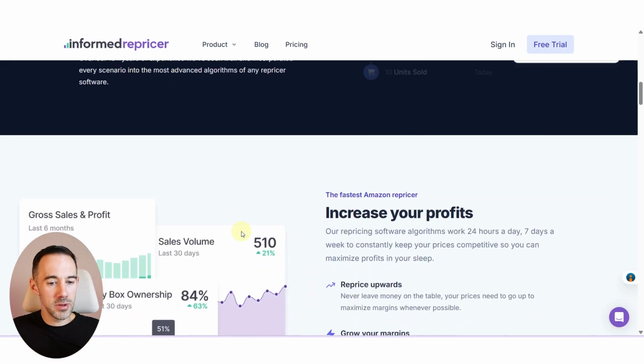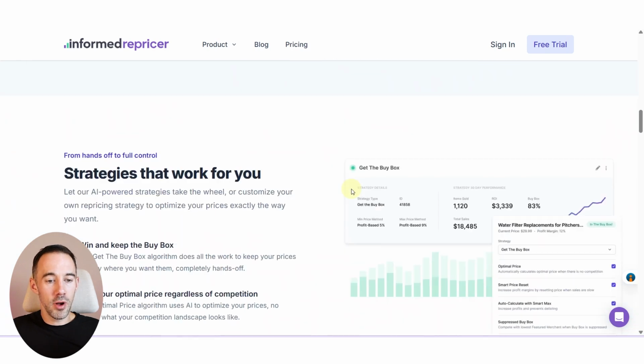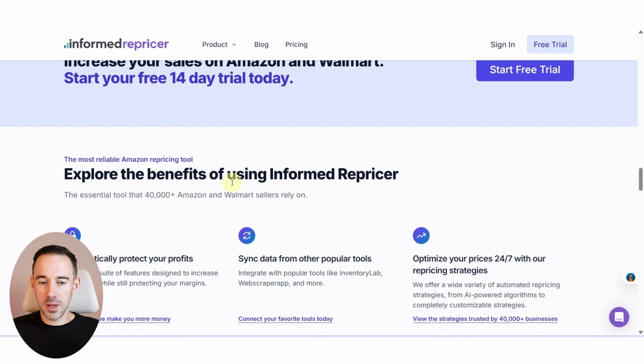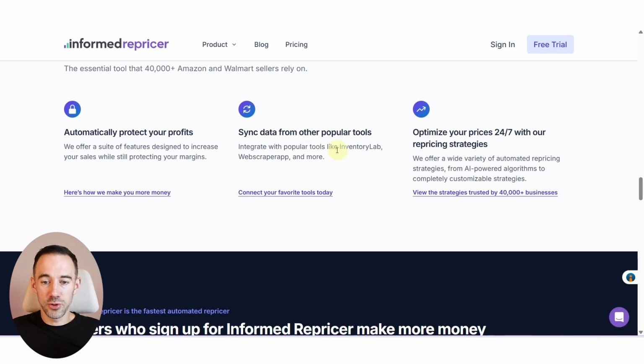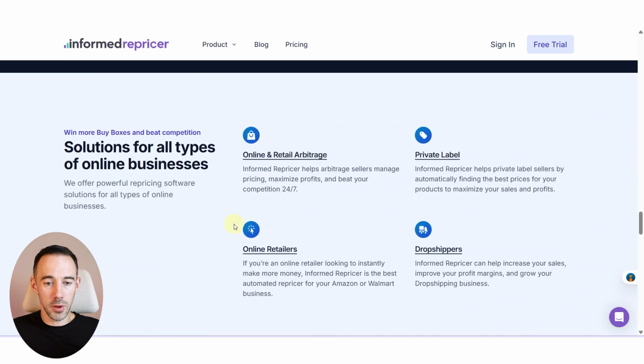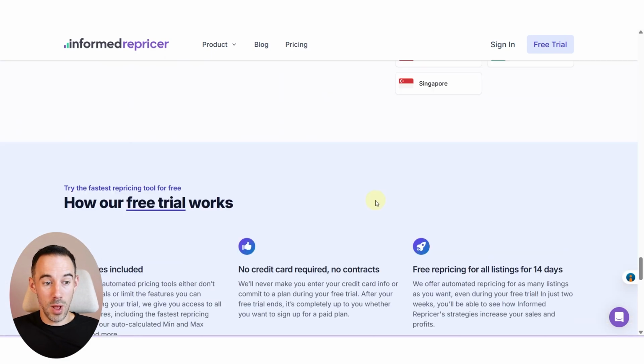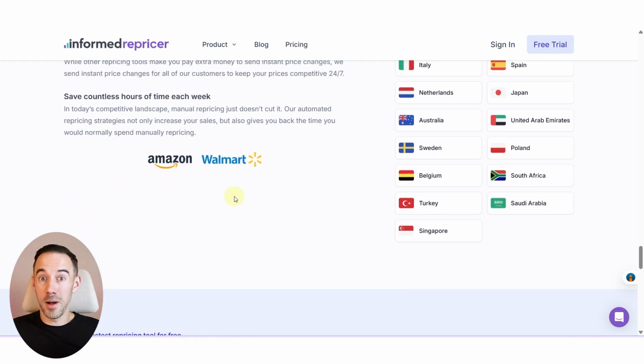15 years experience in there. And again, increase your profit, strategies that work for you. And they got some nice reviews there. So again, you can see it syncs with other popular tools, Inventory Lab, Web Scraper app, super efficient. So lots going on. Works for lots of different types of sellers and also lots of different marketplaces as well. And I can even see here Amazon and Walmart, if that's something that you're looking for.